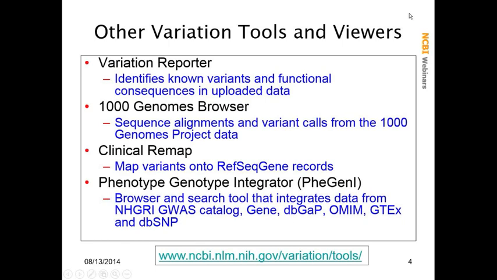Finally, we have the Phenotype-Genotype Integrator, or PheGenI, which has phenotype-genotype association data from a number of sources, including dbGaP, NHGRI, Genome-Wide Association Studies Catalog. So keep in mind that the results that you get here are typically associations. They're not necessarily causative for a phenotype, but genetically linked to it. We'll see some of these association results in the variation viewer today when I do the demonstration.